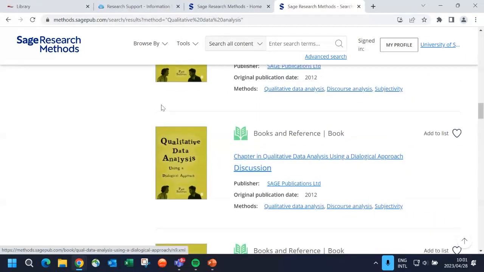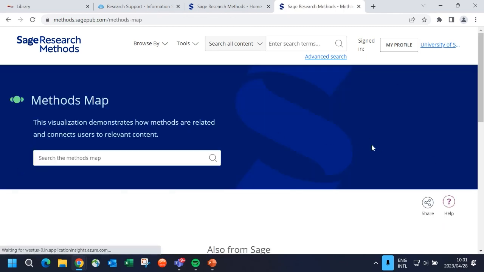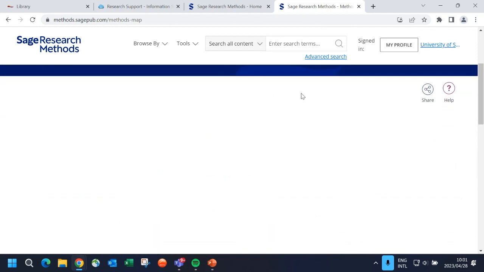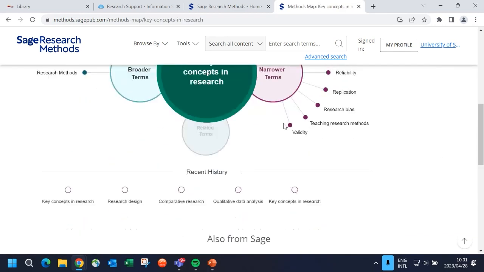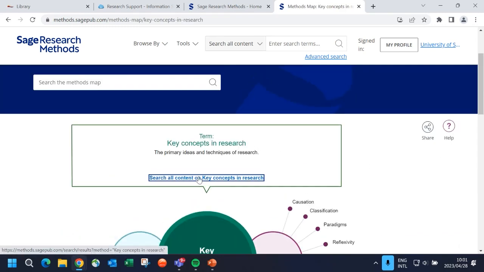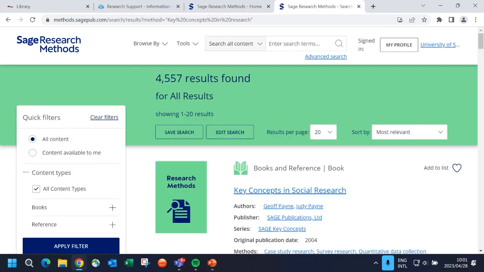So this is how you're going to use your methods map. You're either going to start there and search according to the map itself, or you are allowed to just go and do an ordinary search. But what is nice is that you first learn how to use a methods map and go and open a profile, so that when you start adding to your list, you will have a profile already.